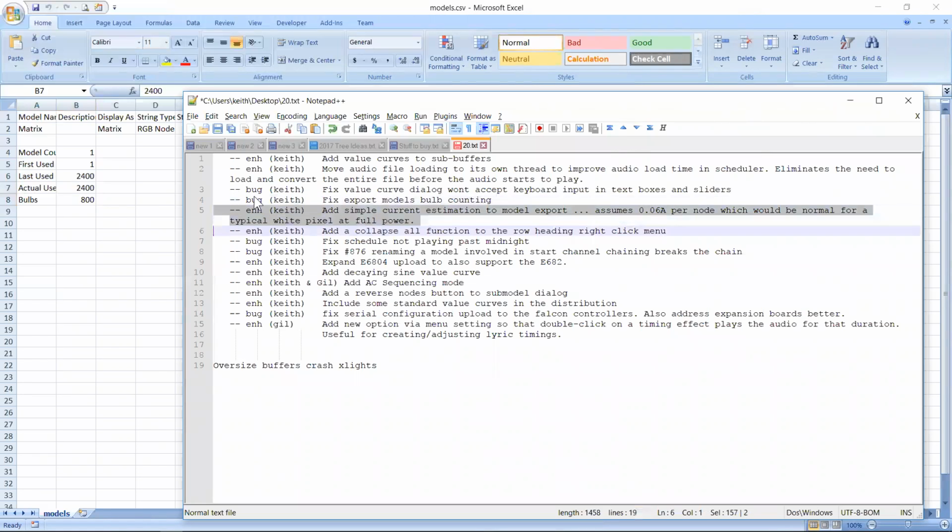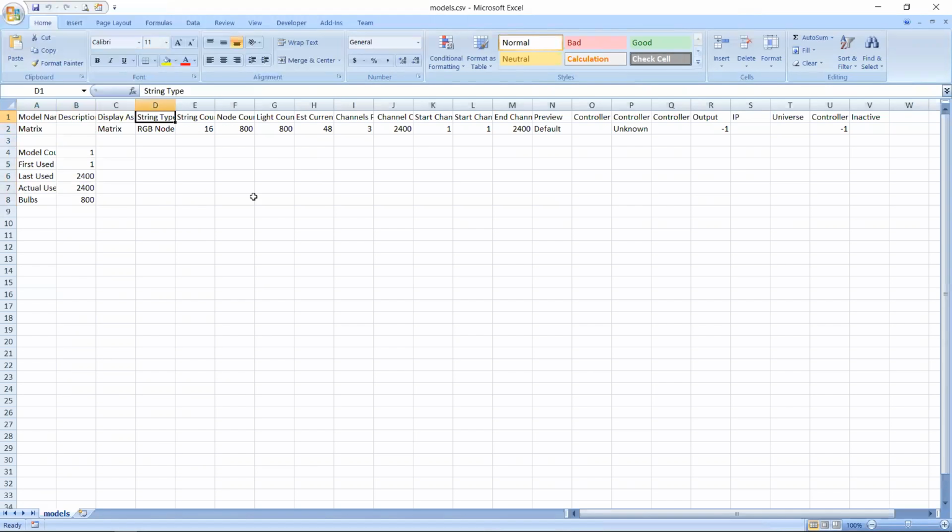Current estimation. Okay, so I've done that here, up here. LED uses a certain amount of current, and I've used a fairly simple number, I think it's 0.06. Yeah, 0.06 amps per LED. And so I've just done the multiplication for you and put it in there to say how much it is. Look, this is what I've been told it is. I don't kind of believe it.